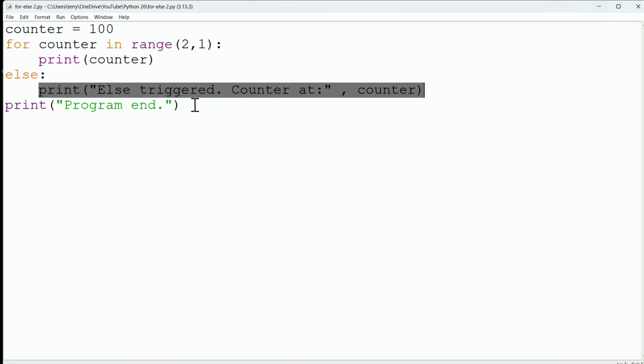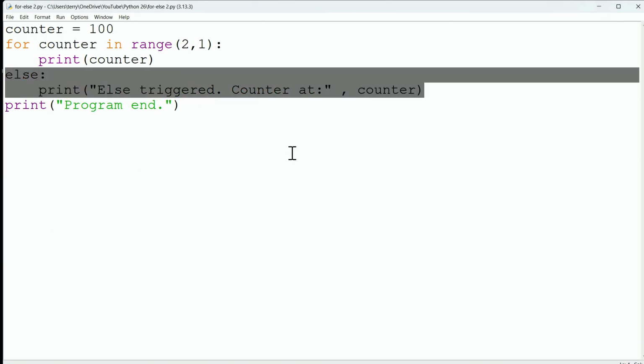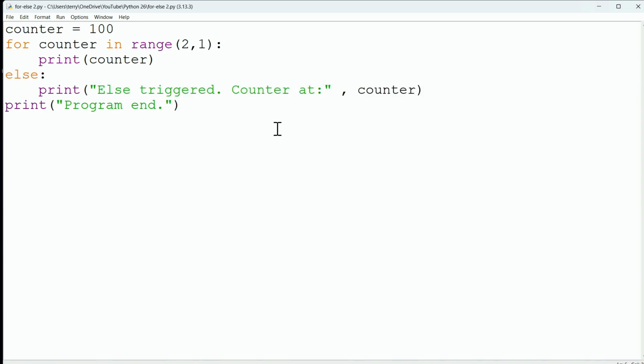So we can use else clauses, as you saw, with our for and our while loops. That's right. And remember, what is in that else clause will execute exactly once, regardless of whether we actually do the iterations of the for or the while loops.